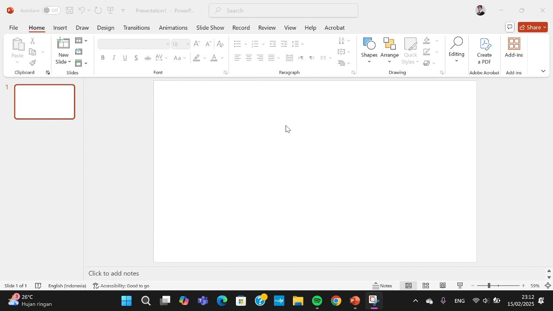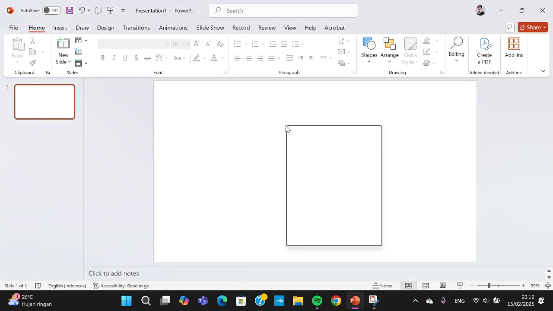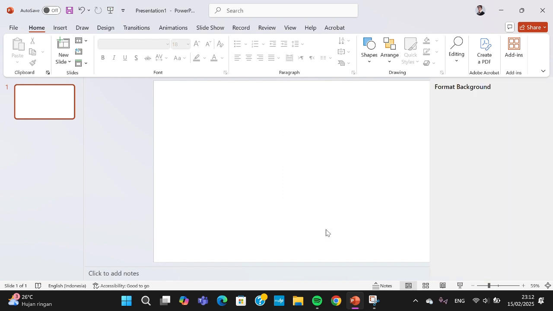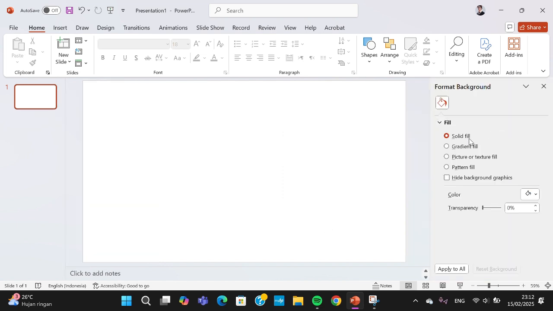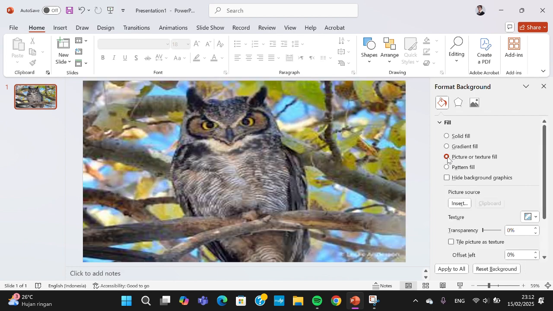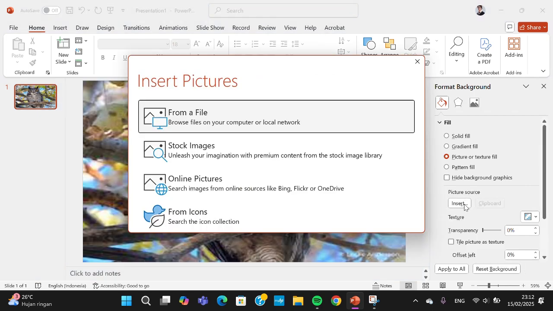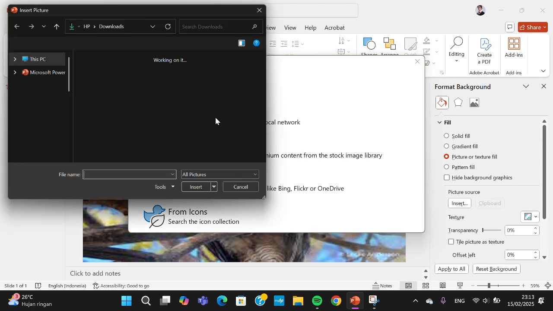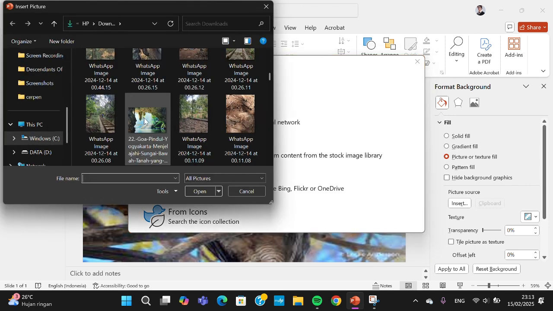If we want to change the background, we can right click on it until this option appears on your screen, and then you can go to Format Background and you can choose picture or texture or solid. Okay, and then I'm going to choose another picture.